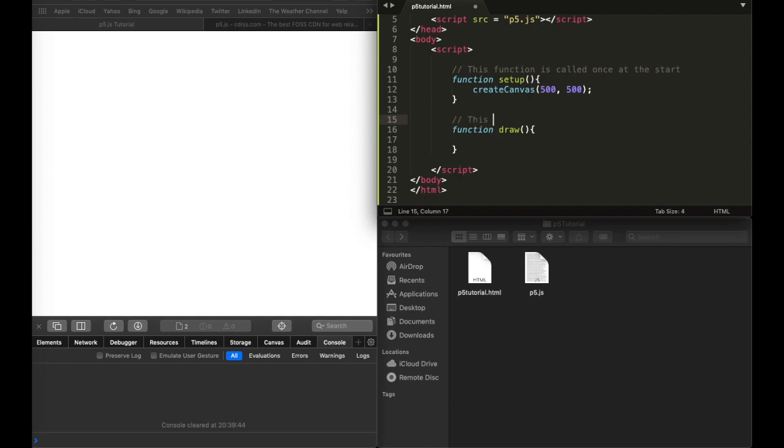So this function is called repeatedly. I don't know how fast, I think let's just say 10 times per second or something like that. And you can also increase and decrease the speed of how fast it gets called, so it's quite cool.